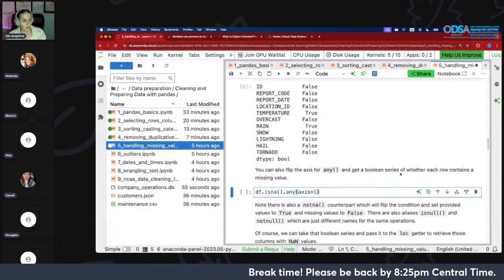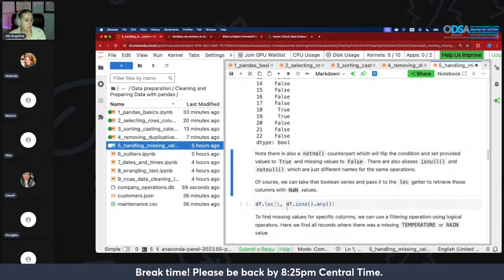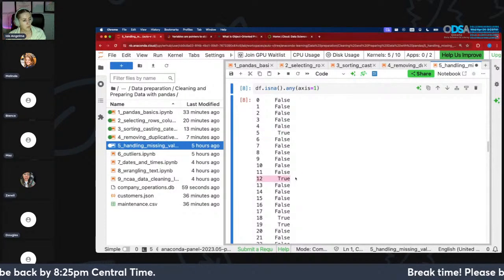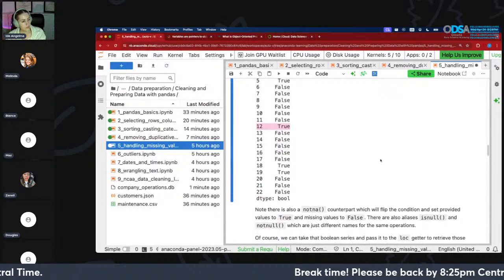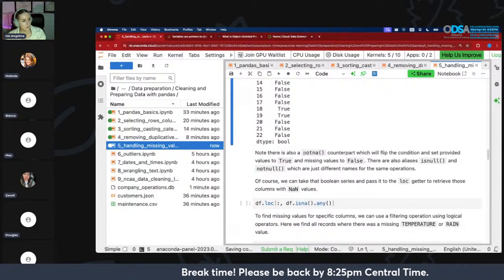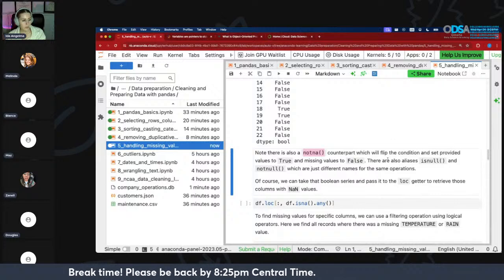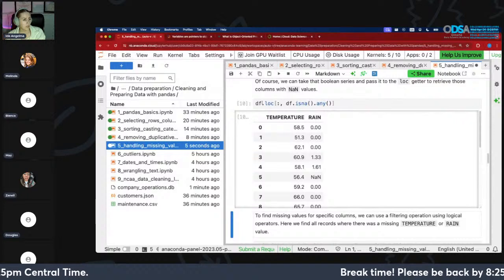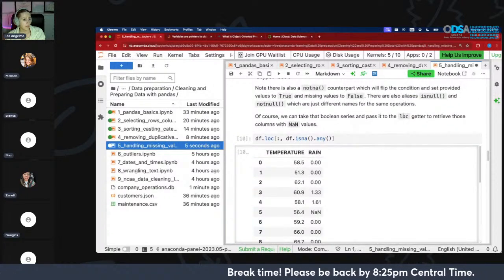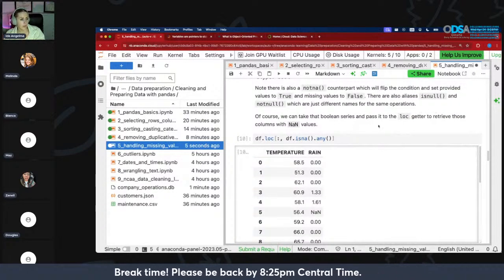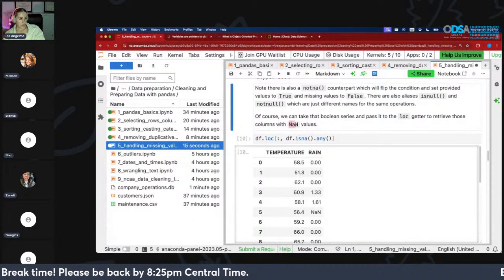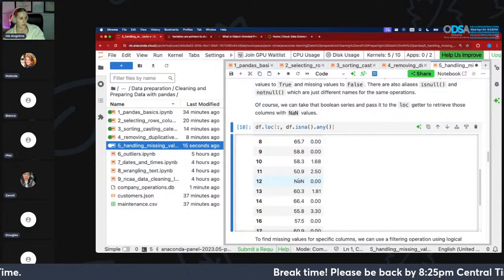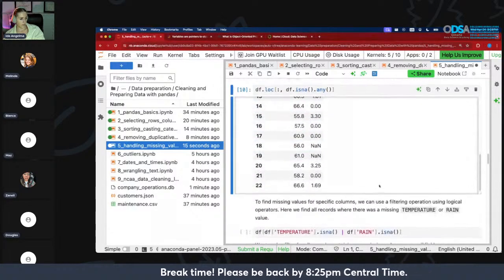Flipping the axis, we check whether each row has missing values. So here it looks at every single row. Here is missing values. Here's missing values. And we also have notna, which is just the opposite of that. So here we're going to pass it to the block getter to retrieve those rows with the null values. So here we can see null or NaN, NaN, NaN, NaN.